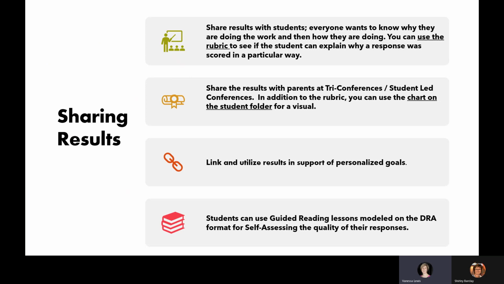It could be used also with parents, making sure the parents are aware that this is happening and the reasons why. You could do so at tri-conferences, at student-led conferences, or any of the touch-based conversations that you might be having with your parents on an ongoing basis, really helping them understand where their child is at, and possibly providing them with some ideas of things that they might be able to do at home that would be very targeted to help support the student to advance with their reading goals.